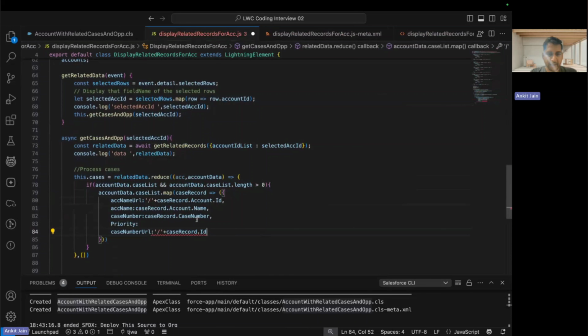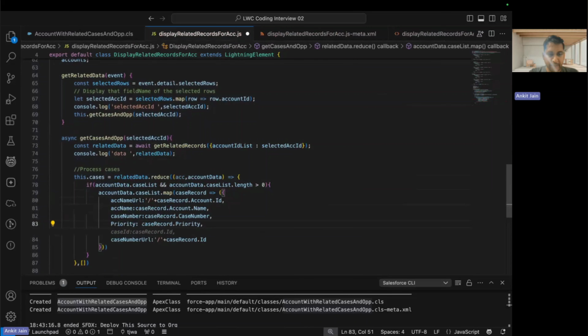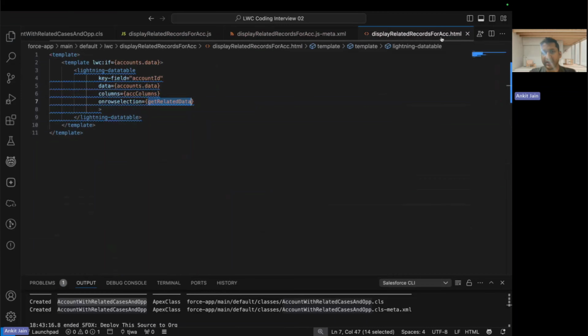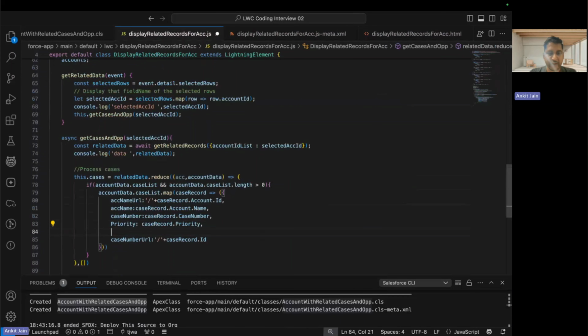I got the case number similarly from the case record, and the priority I'll also be putting up as case record dot priority. I'll be populating one more field here, that is the case ID. The reason being, I need this field in my data table. Whenever you process the data table in the HTML file, we always have to specify the key field. So for the case also, I need one key field. So here I'll be populating the case ID as my key field, right?